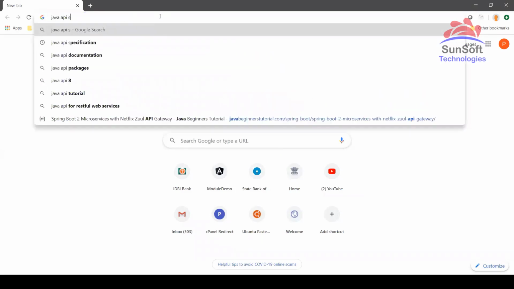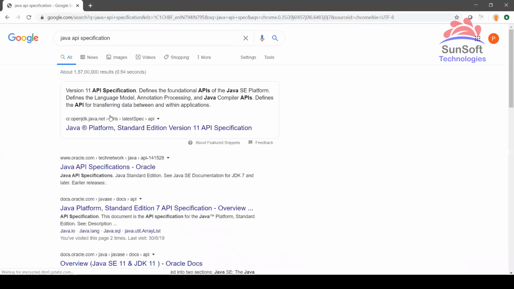Java API specification. This is the best place to go and see the complete thing, like the Java 11 specification, 8 specification, whichever you want. So Java API specifications, Oracle, or let's take Java Platform Standard Edition 7. Okay, the 7 edition specification, any version.